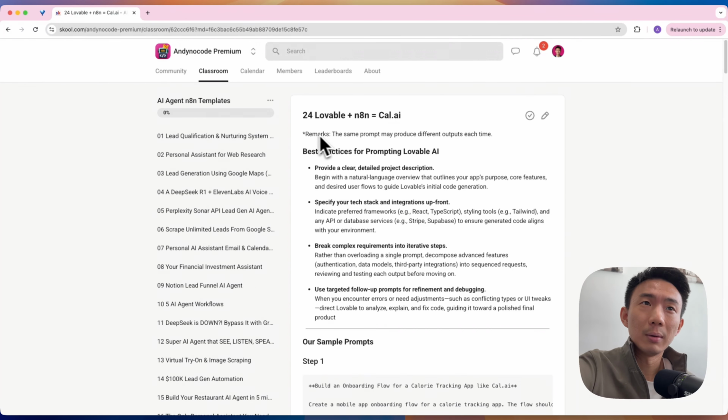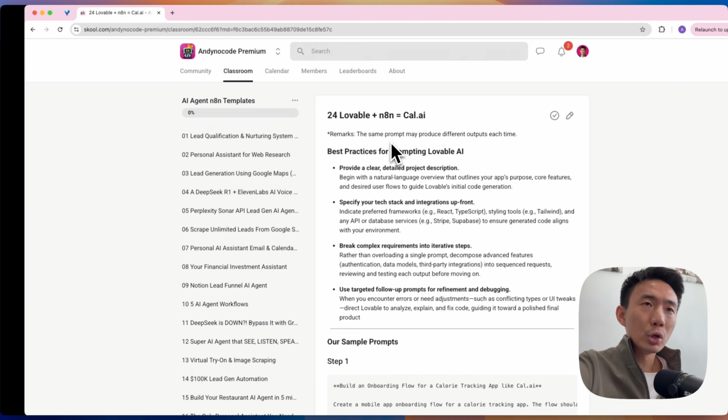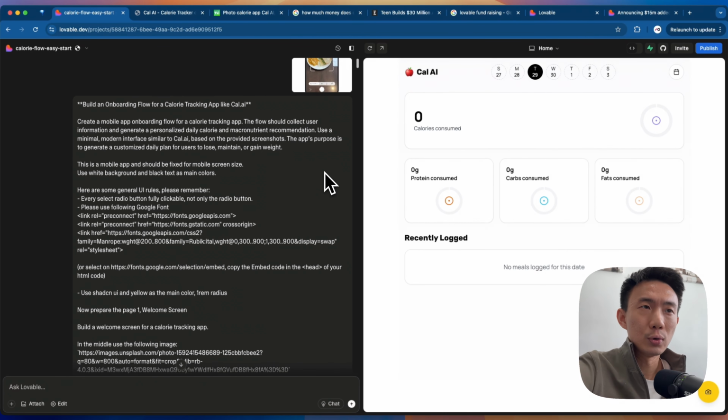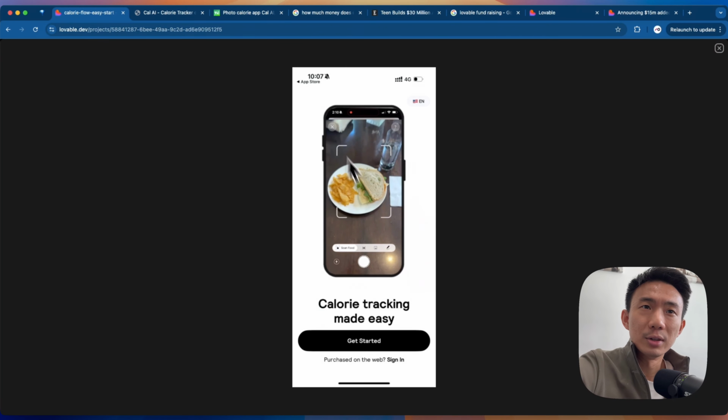But of course, here's a remark. The same prompt may produce different outputs. So we need to know how we actually try to solve some errors and try to prompt this AI, Lovable AI, to give us some desired output. That is the way that I would like to share with you guys, how we can interact and get the desired output. All right, so first of all, we just pasted this screenshot.